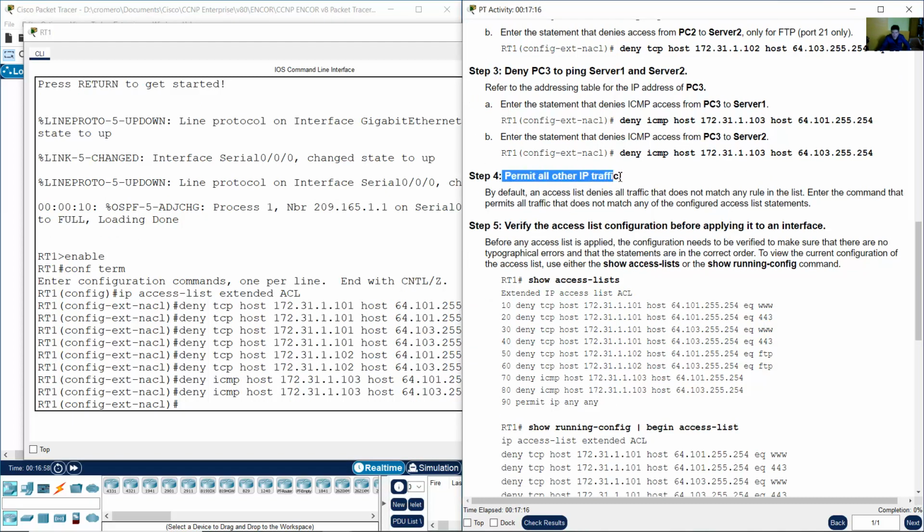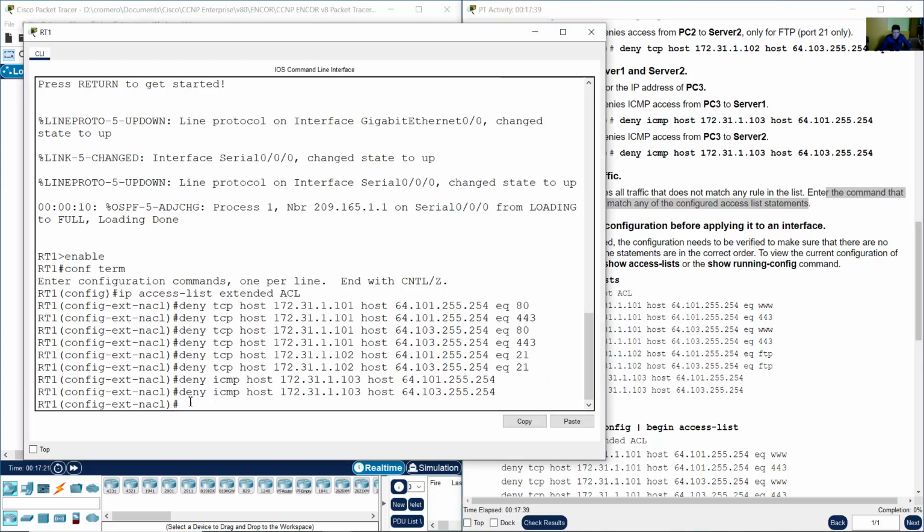Permit all other IP traffic. By default, an access list denies all traffic that does not match any rule in the list. Enter the command that permits all traffic that does not match any of the configured access list statements. At the end, there is an implicit deny ip any, so you need to permit any other traffic using permit ip from any source to any destination. Okay. Enter.